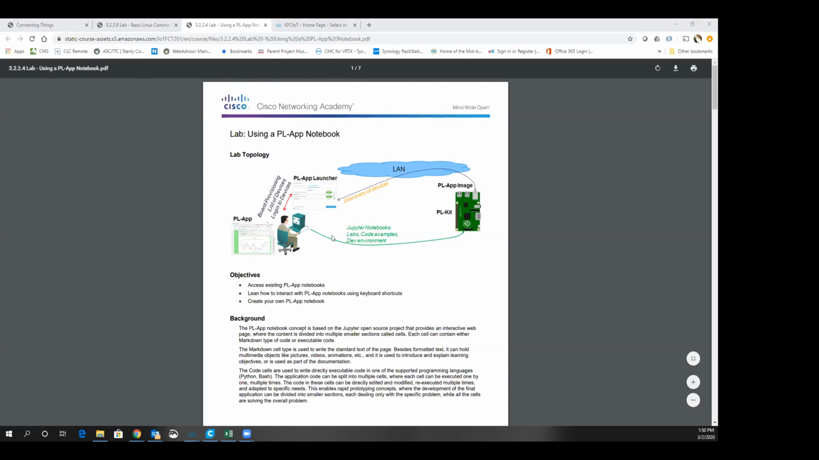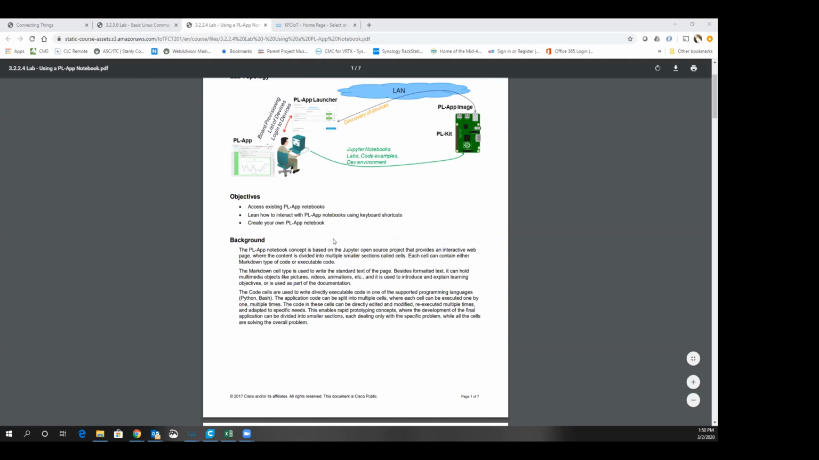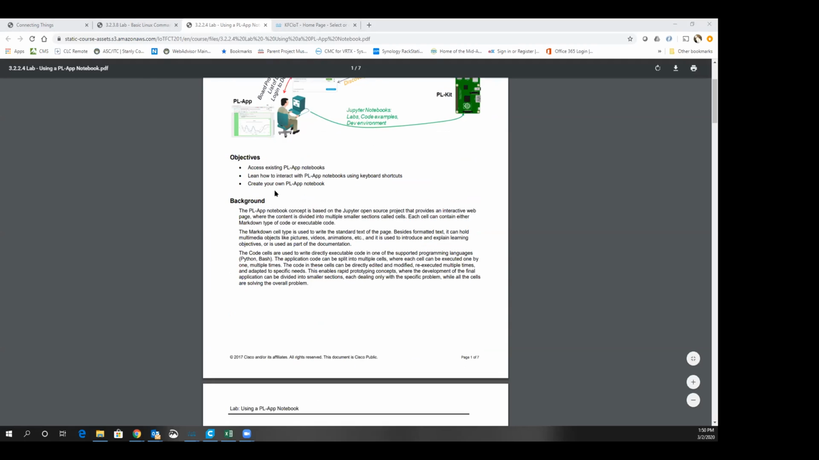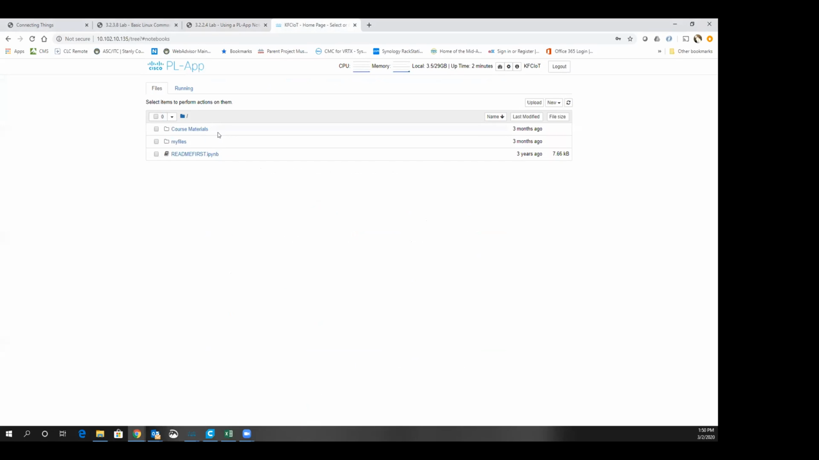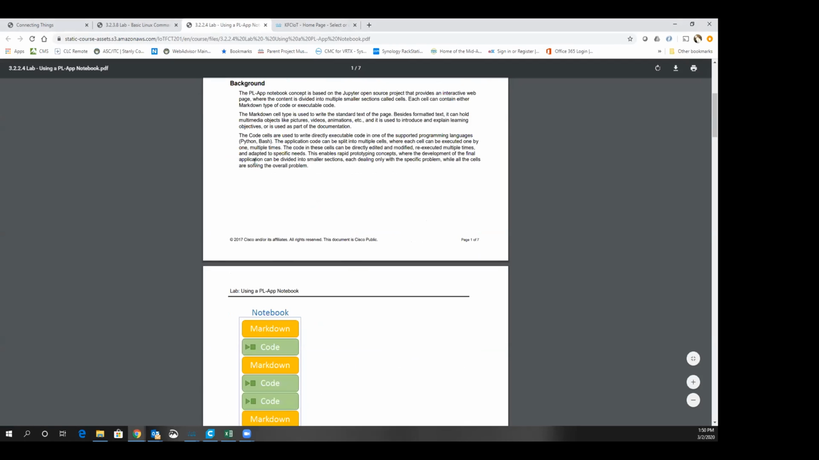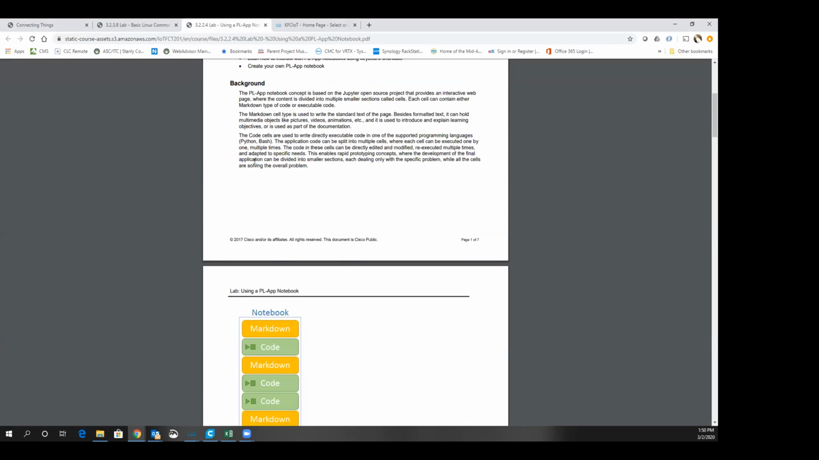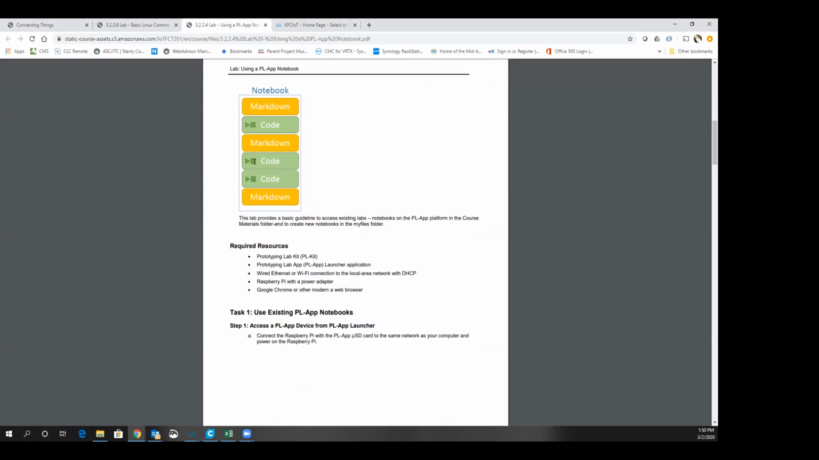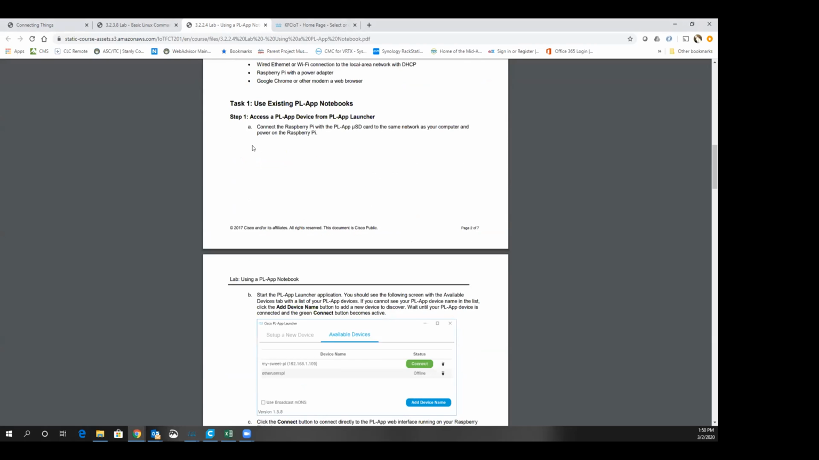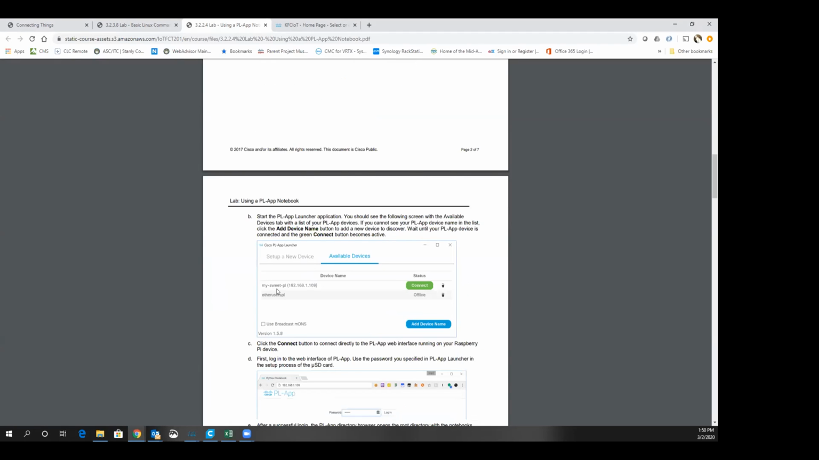And so now you can see some of the different things you can do here, accessing notebooks, how to interact with it. What we're going to look at is this Jupyter open source project, a web page where you can connect to the Raspberry Pi and then run special apps off of that Raspberry Pi. So we've got multiple different types of prototyping labs and items that we can do in here. But we're going to look at just connecting to it, which I've already done.